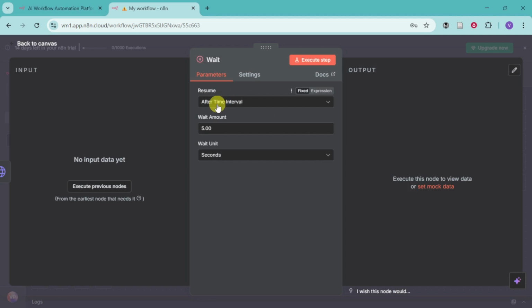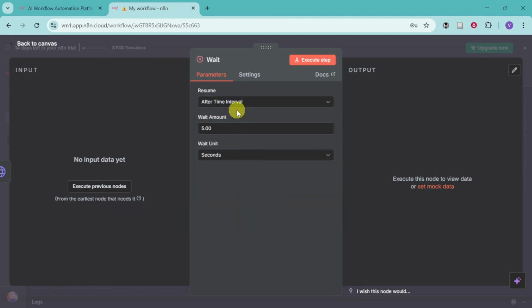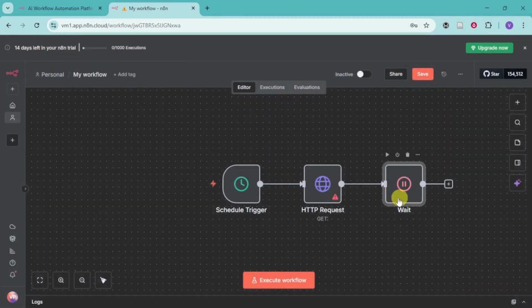Now you can choose right here the resume. You can choose between after time interval, specified time, webhook call, or form submission. In my case, I'll just choose right here time interval. Let's choose right here the wait unit, which is minutes, and I'll input right here wait amount of around 10 minutes. After that, you can head back to your canvas, and as you can see, we have this wait tab.